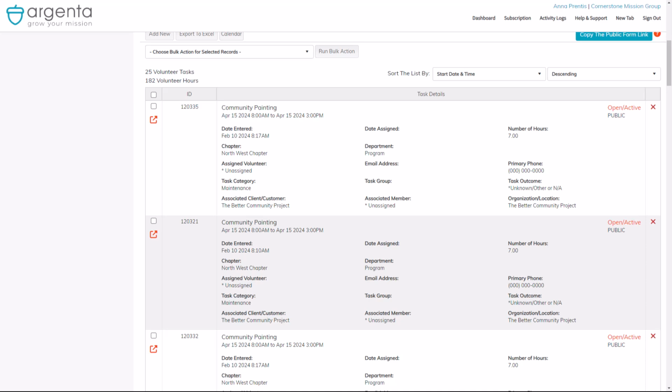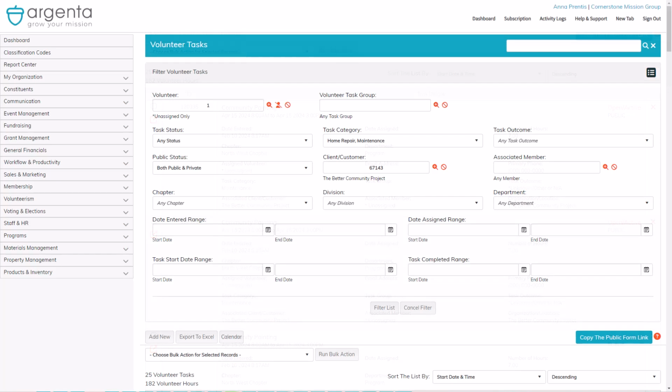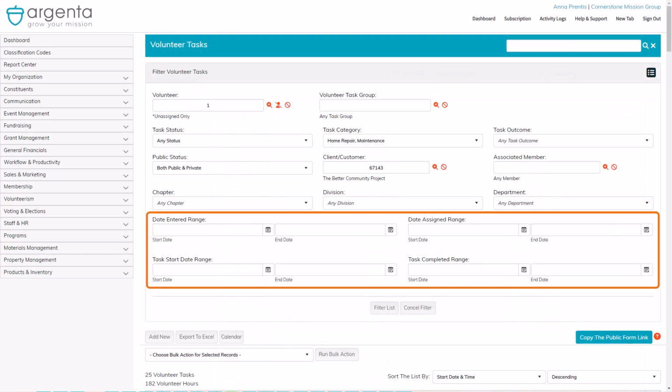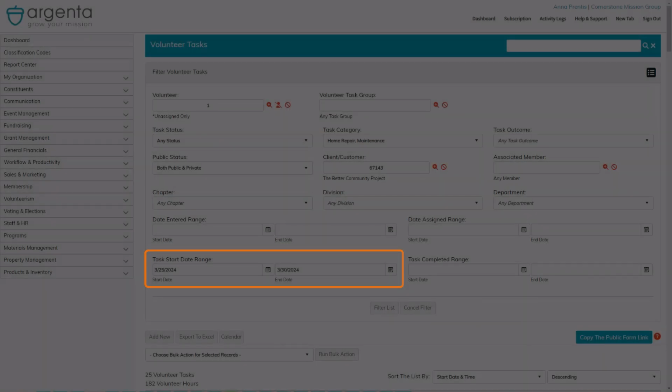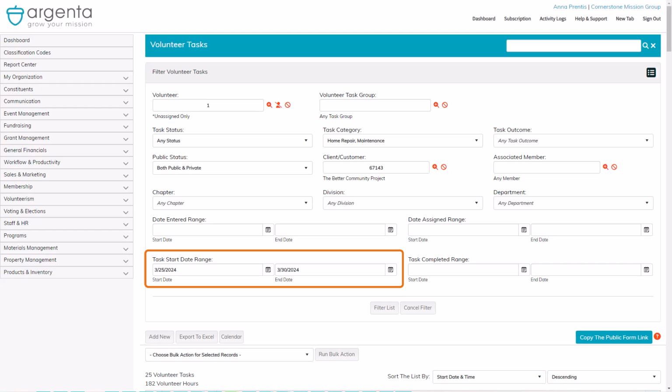Now let's say you want to see only tasks that are coming up in the next week or so. We'll go back to the filter. If list records have dates, you'll see one or more date range filters included. Here you can see there are 4 different date ranges we can select to narrow down our volunteer tasks. For our purposes, we'll use Task Start Date Range to query for any tasks that are coming up in the next week. Just enter the start and end dates in the date range field and click the Filter List button again.